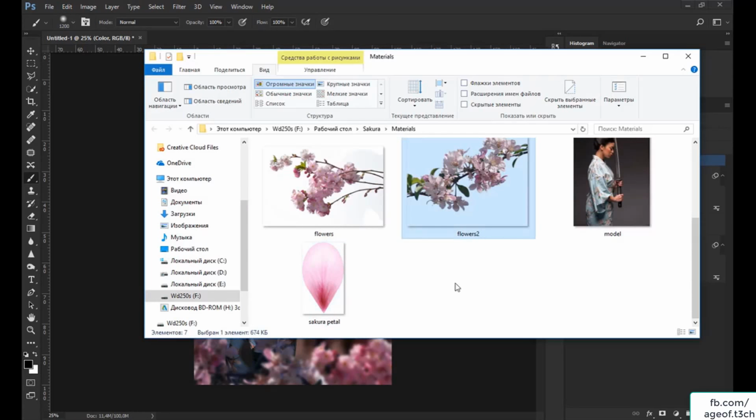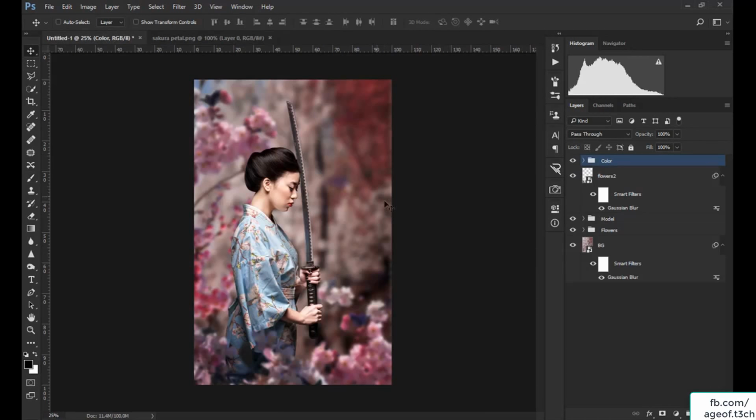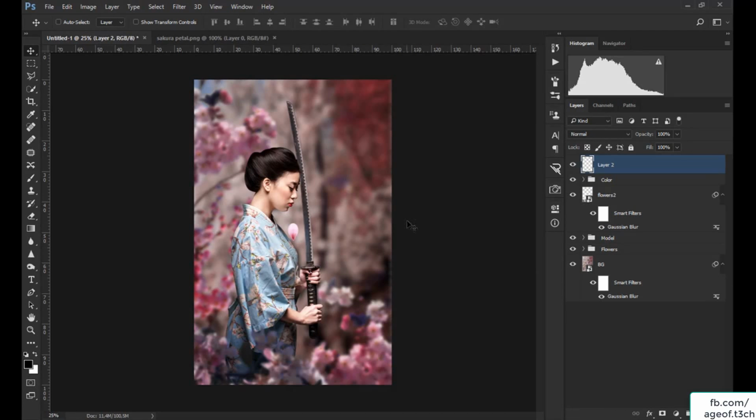Let's open the folder with the materials and find our petal here. Drag it into Photoshop and open it as a new document. We copy it, Ctrl-A, Ctrl-C, and place it in our document. Hit Ctrl-V. Now we need to create many petals.